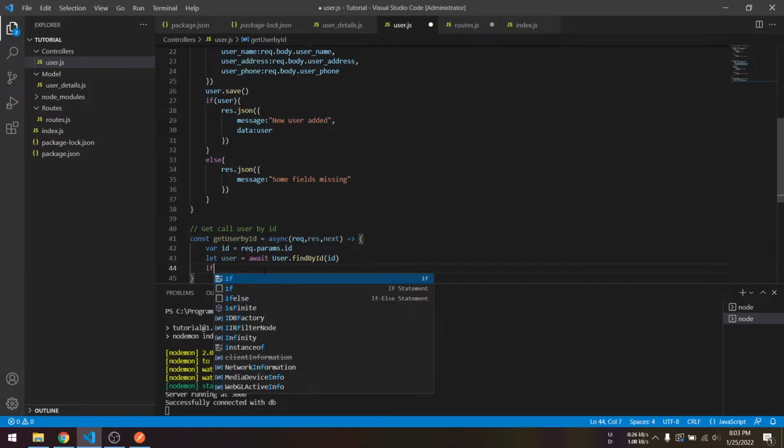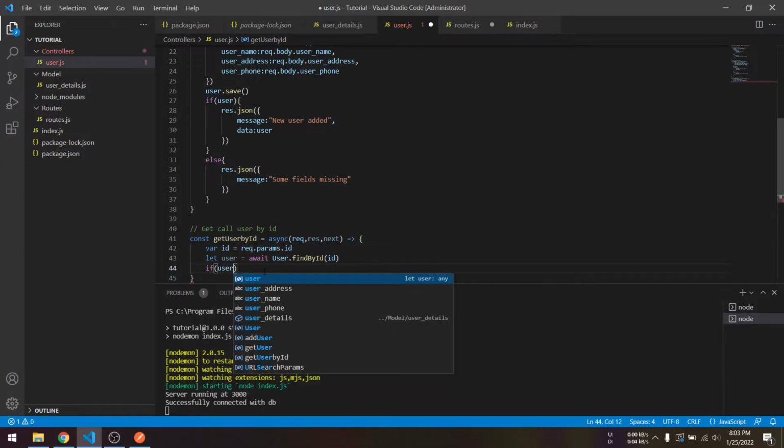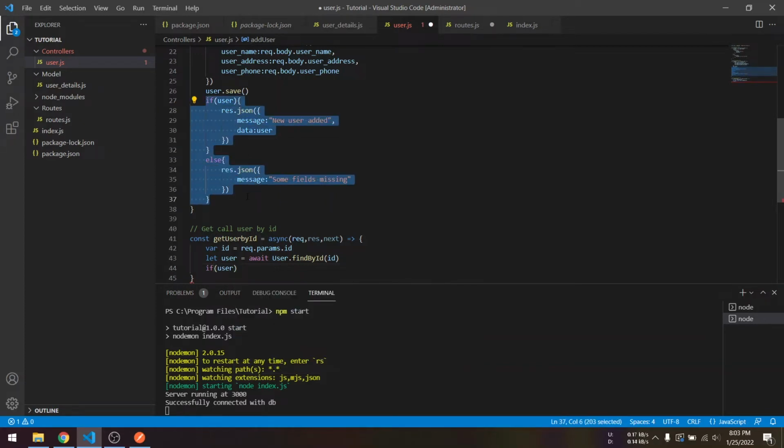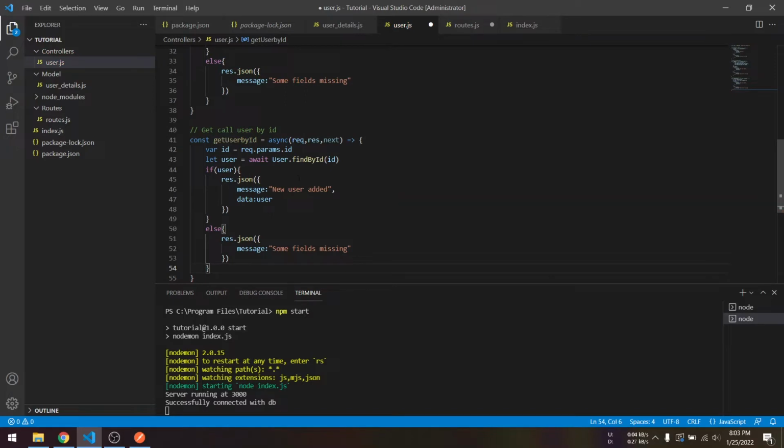And if the user is present, similarly we'll copy and paste this. I'll edit the message saying success and the data is user. And if the user is not present of that ID, we'll simply say user doesn't exist.